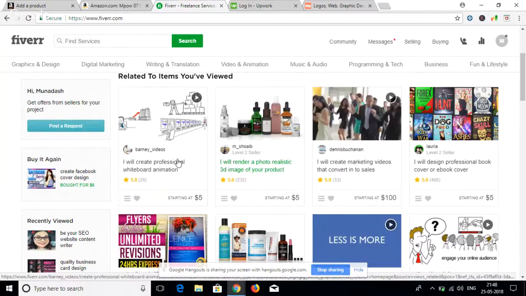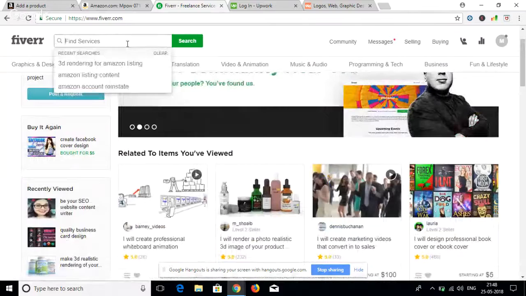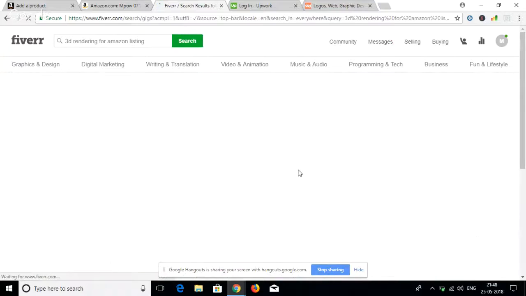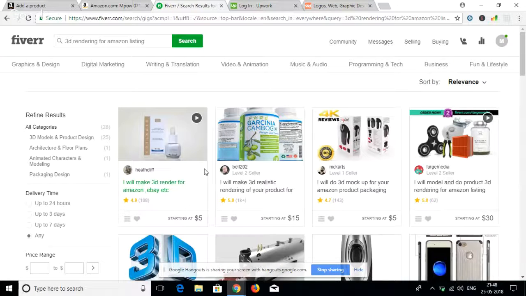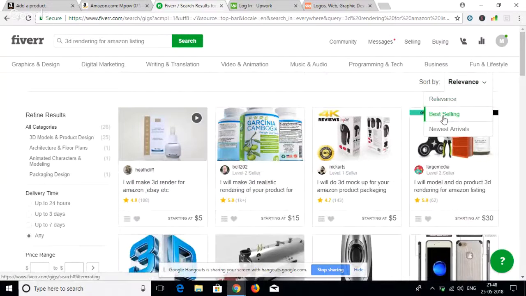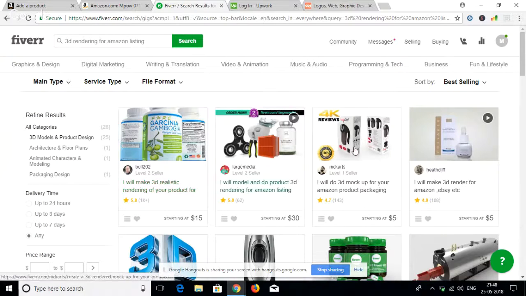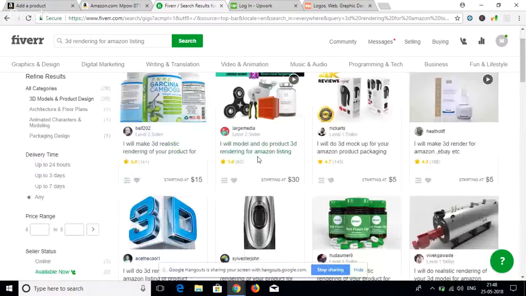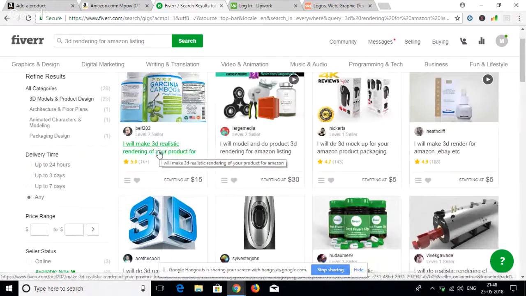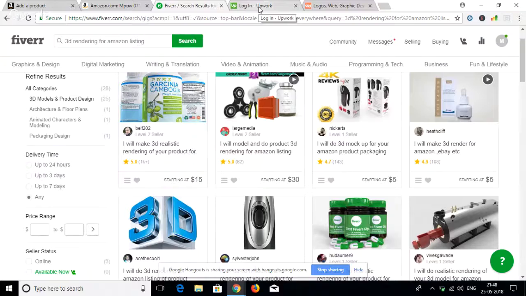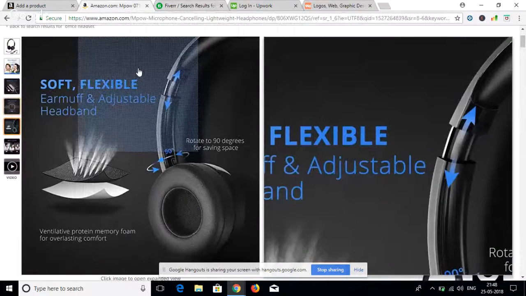So if I say here 3D rendering image for Amazon listing, you may find many gigs here, and maybe you can sort by best selling or new arrival or relevance. If I say best selling, definitely they are good sellers, and you can go through their profile and their pricing and take a call on whether you can use them or not. So you will definitely have to take service from outside if you are not a design expert.